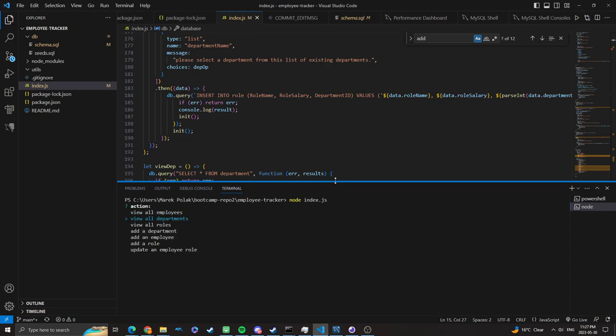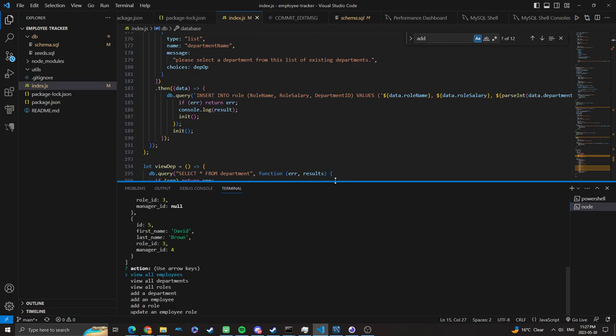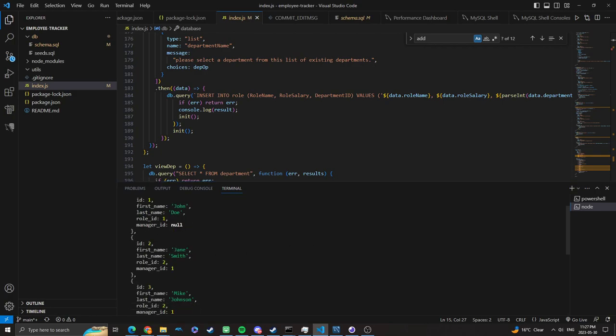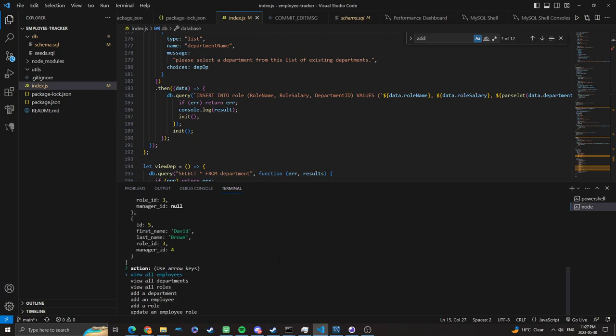So we can start by viewing the current employees. If we click this, as you can see, it pops out all the employee information. And then if we do departments, it'll pop up all the department information.